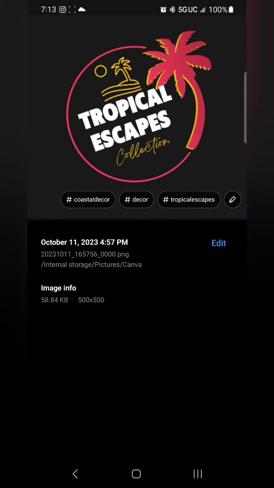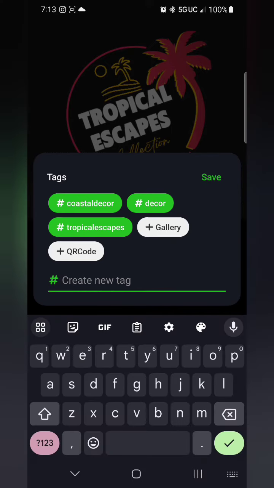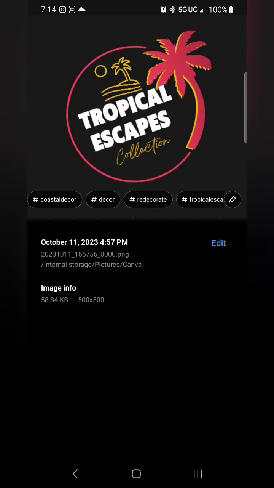All right, then you can actually edit it, but I've already got this, so I've added, this is my Tropical Escapes collection, so I added coastal decor. So let's just say, let's hit the pencil, so let's add some more. And you can also add your QR code here too, which is pretty badass. So let's just say redecorate. All right, it's already there, and boom, let's hit save.